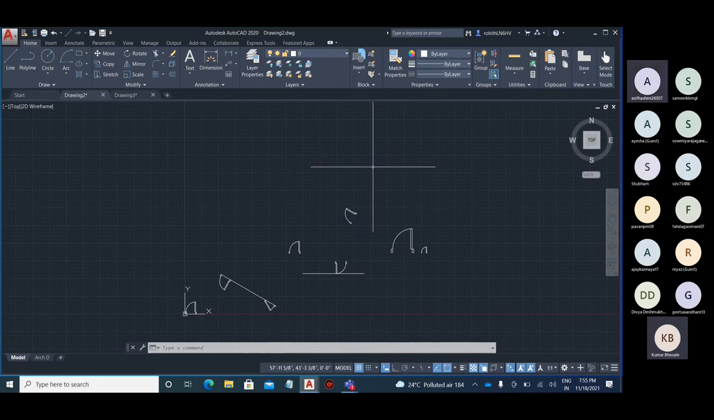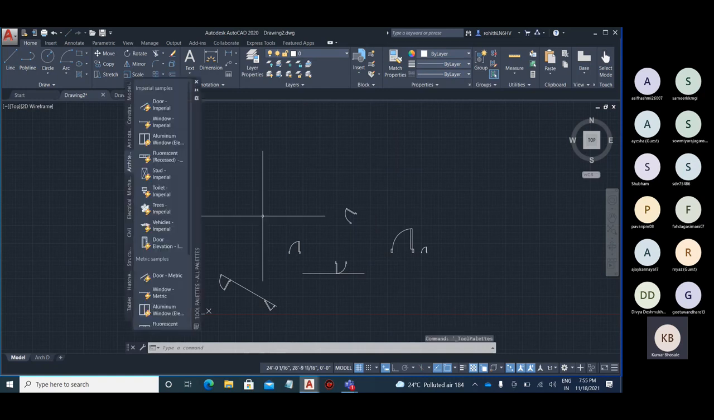Sir, how to download this block? Can we download this dynamic block from the internet? Yeah, if it is available on the internet, you can download it. You will have to check on the internet, because the Design Center options you can see over here are by default given by Autodesk. Some of the blocks may be available, so you can just download it and use it according to your needs.